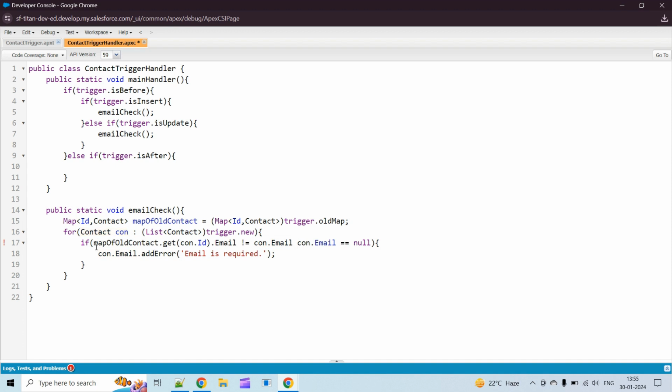Then we'll get to know whether this email is updated or not. So see here, we are checking the old contact. Inside the old contact map we are passing the id as a key. By passing the id we are getting the old contact value, and from the old contact value we are getting the email value. And this is the new contact value. In case these two are not matching, it means the email id is updated, correct?